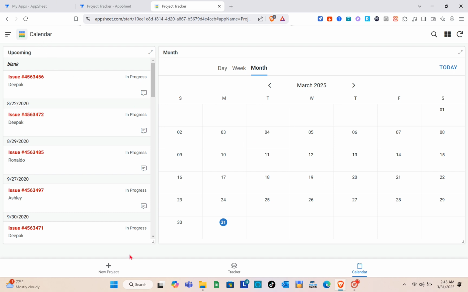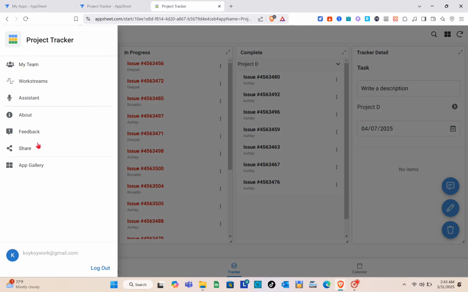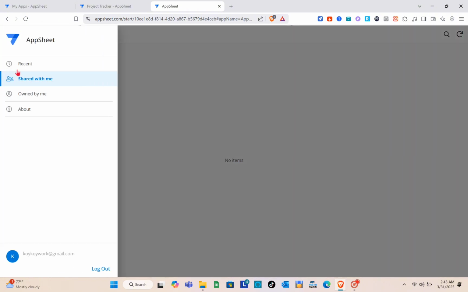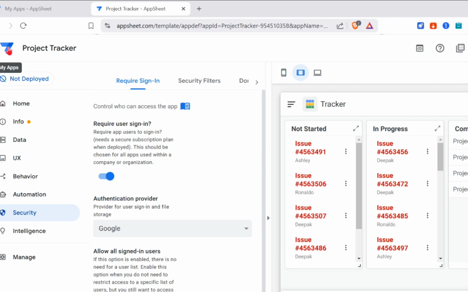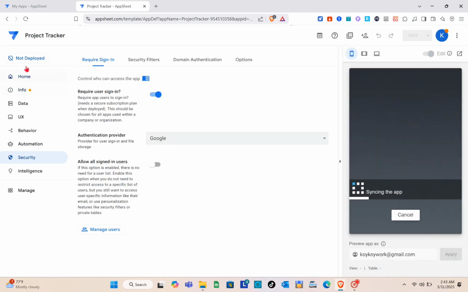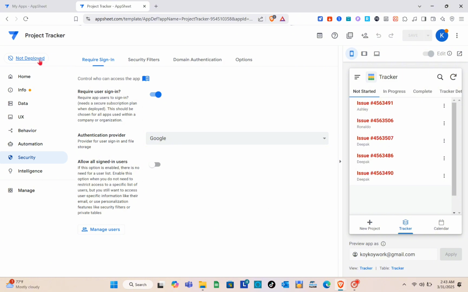Okay, so the next thing that you are going to do is we are going to deploy this app. Okay, but before that, we can also go to the app gallery and you'll be able to see here now your app gallery. Okay, so let me just close this tab since this is the desktop view and we have to go back to the mobile view or the tablet view in order for us to deploy this app. Okay, so just wait for a couple of seconds and then click on the app once again. And then you have this not deployed option at the top left of your screen.